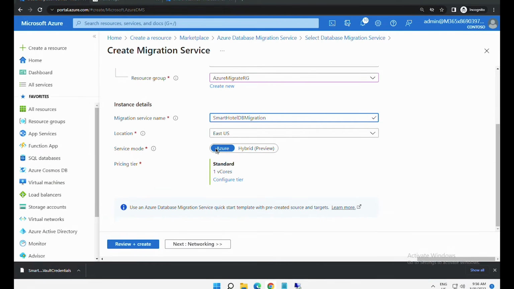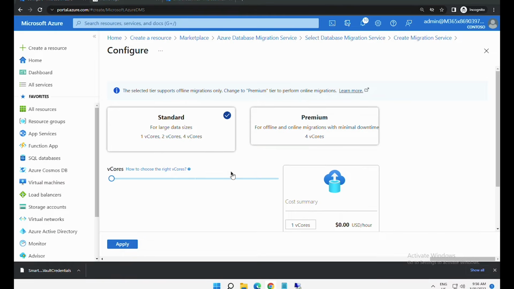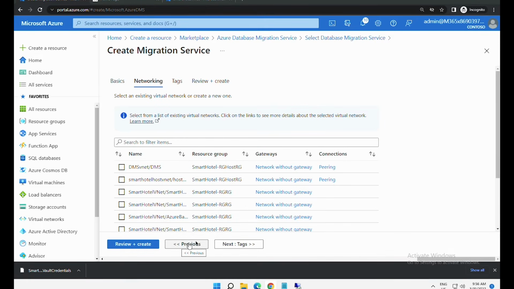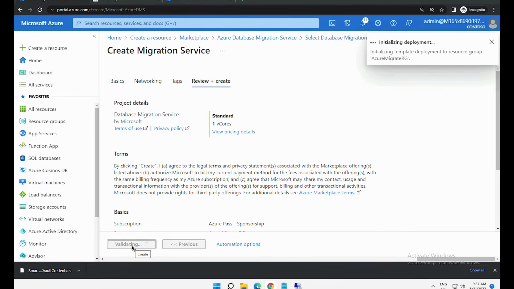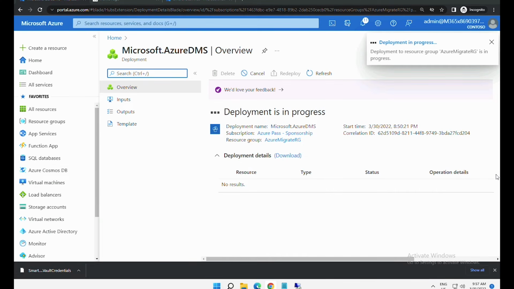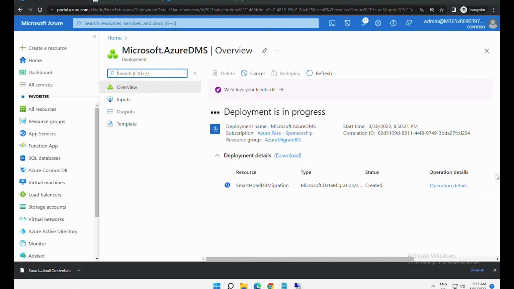Under service mode, I'm going to choose Azure, not hybrid. And tier, I'm going to keep the existing default tier here. If you have to change it, you can click on configure tier and you can change the tier to whatever you like. Next, click on networking. Under the networking tab, select the DMS VNet/data migration service and click on review and create. After the validation, click on create. The deployment is in progress right now, and creating a new migration service can take around 20 minutes.